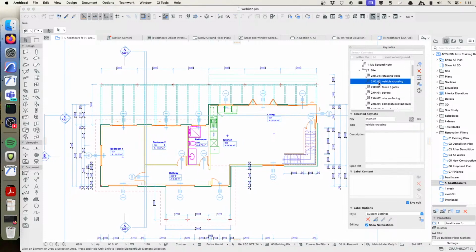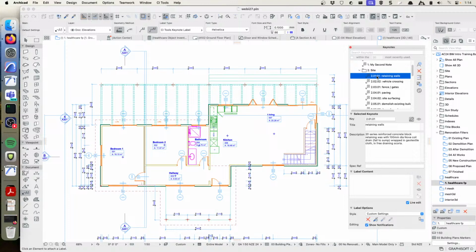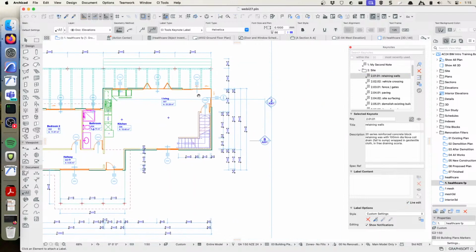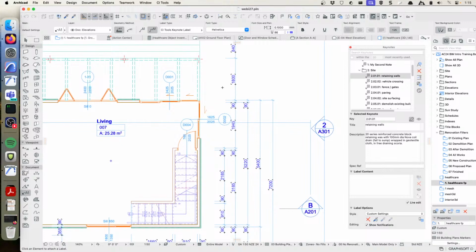So the way you do that is you select the note that you want from the list here. Let's go with retaining walls, double click on it. You'll see that my toolbox in ArchiCAD will change to be the label tool because we're about to place a keynote label. And now I can just click to place my keynote label. So I'll place one here.